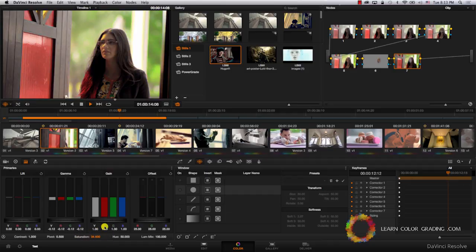And back to the node that controls her face, increasing the gain, and adding saturation. And in order to see our image without the window, I'm going to come here and click None. So now her face is brighter than the rest of the image.